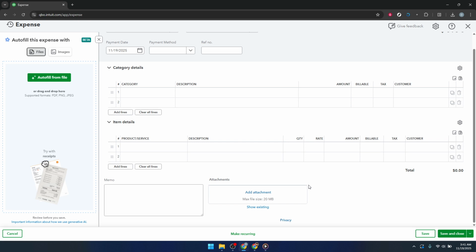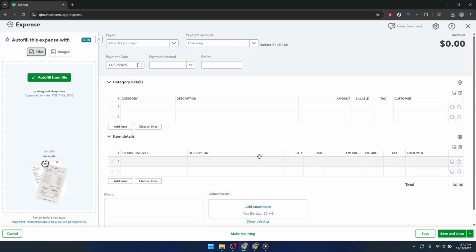Once saved, your document is officially linked to that bill or expense and can be opened anytime you view the transaction in the future.